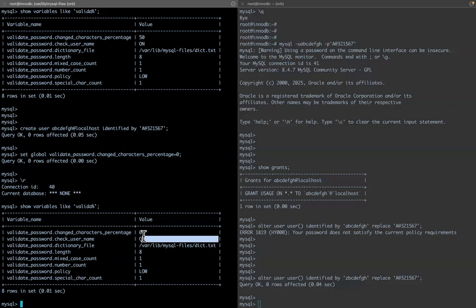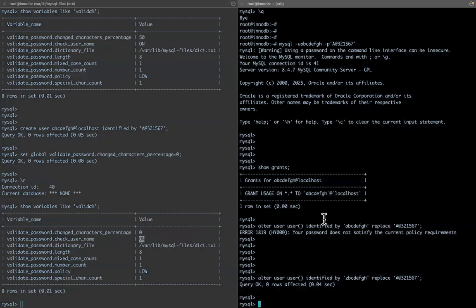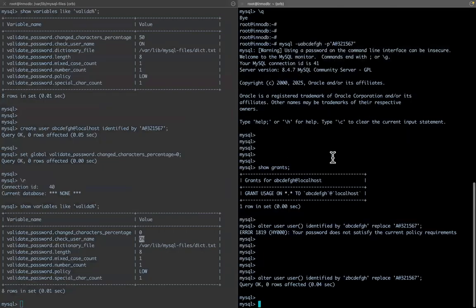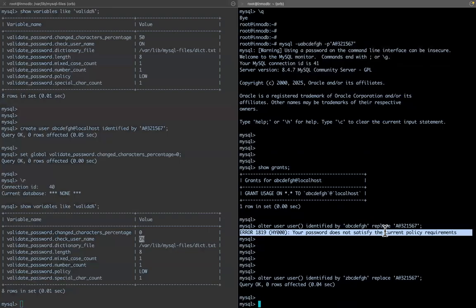The only thing is validate password check user name is on, which means what will it do? My username is ABCDEFGH, and I am trying to set the password to ABCDEFGH, the same as the username. For that also it is telling your password does not satisfy the current policy requirement. I did not add any lowercase, special character, number, nothing. I just changed this A to Z. After that I am able to reset my password, right?